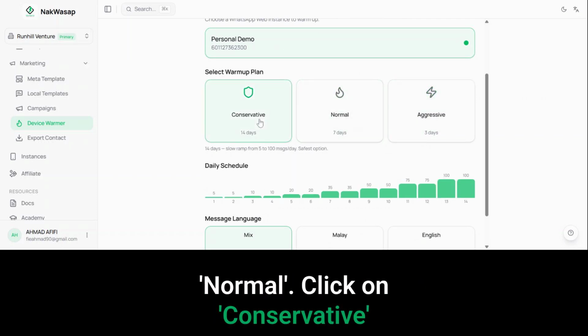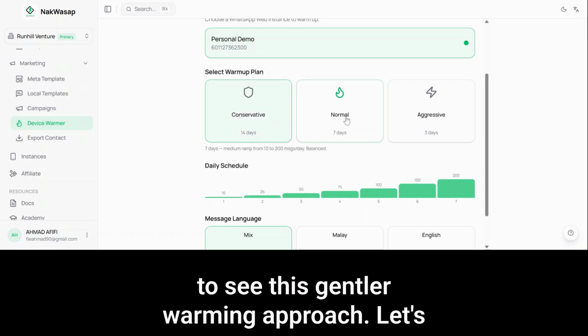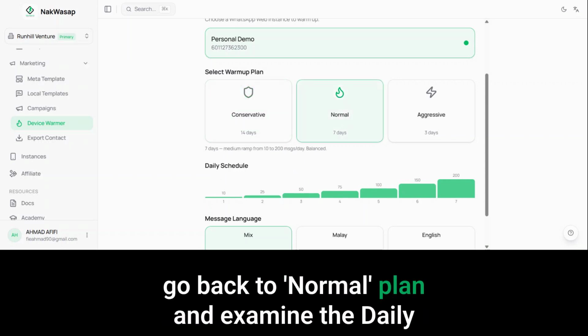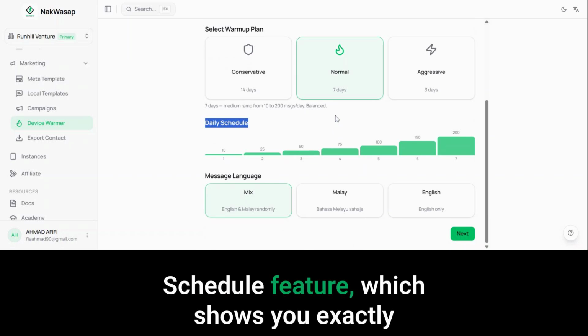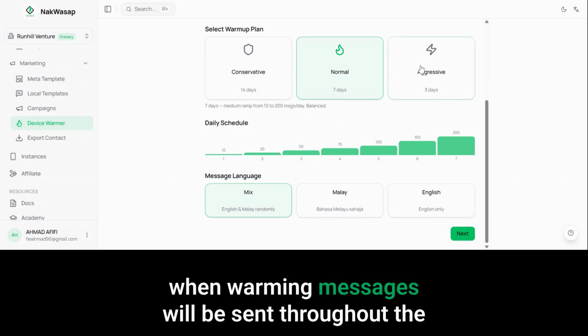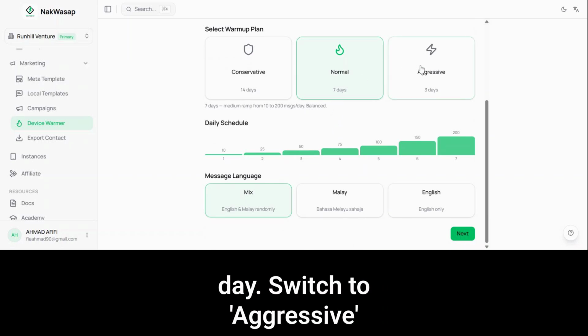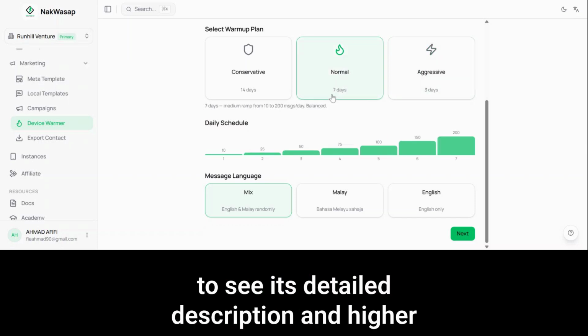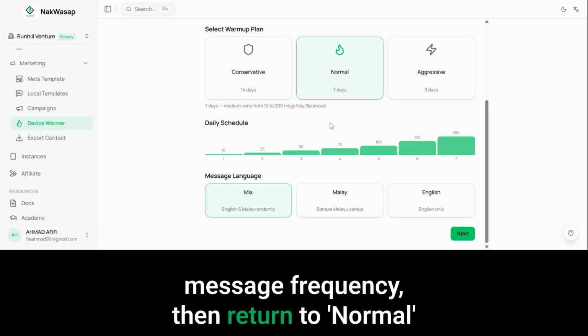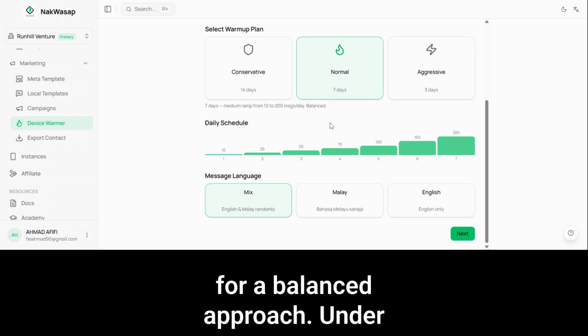Click on conservative to see this gentler warming approach. Let's go back to normal plan and examine the daily schedule feature, which shows you exactly when warming messages will be sent throughout the day. Switch to aggressive to see its detailed description and higher message frequency, then return to normal for a balanced approach.